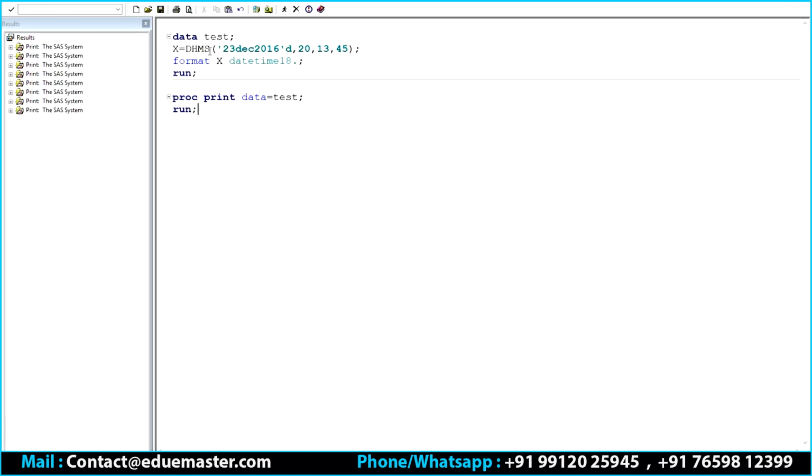By using this DHMS option, you can enter the datetime without using the informat statement. But here you have to keep your date in date9 format, in quotations, and after that you write D, so that SAS will understand this as the date value, and the following one is the time value. Are you clear till this part? All these three? Yes.